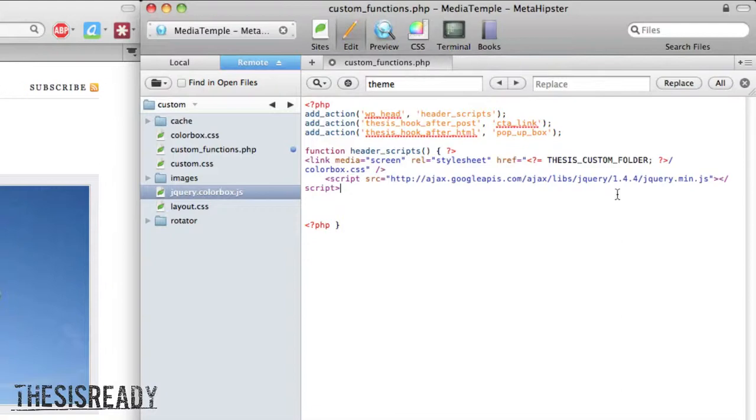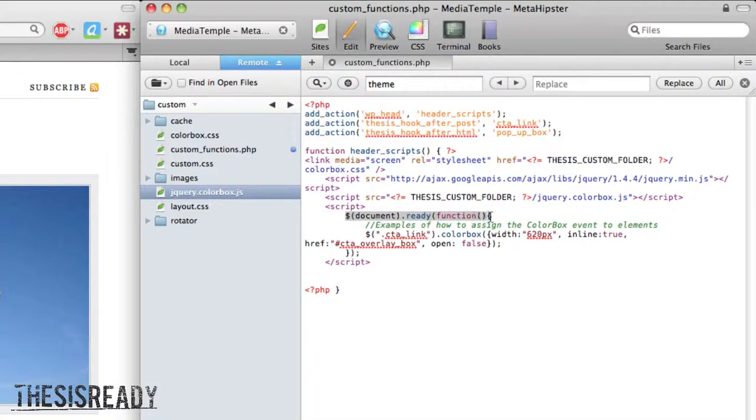Next we need to define the parameters of the colorbox we want to use. I'll go over this quickly, but if you want to learn more, just check out the colorbox documentation. The first line here is checking to make sure the document object model is ready, so we can execute this jQuery function.